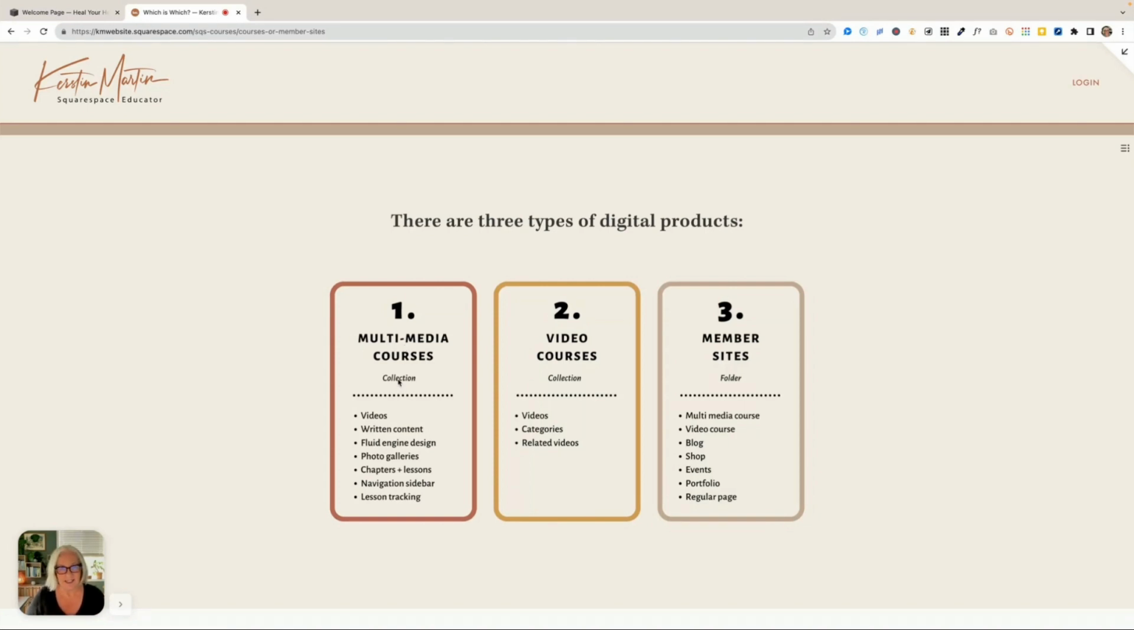That is a collection. Now, if you're familiar with Squarespace, you know that we have all these different page types. We have regular pages, and then we have collections. Collections are literally collections of things, so blog posts, shop items, portfolio items, events. All of these are collections. And the new courses feature is also a collection. It's basically a collection of modules and lessons, so the lessons in courses are kind of like blog posts.